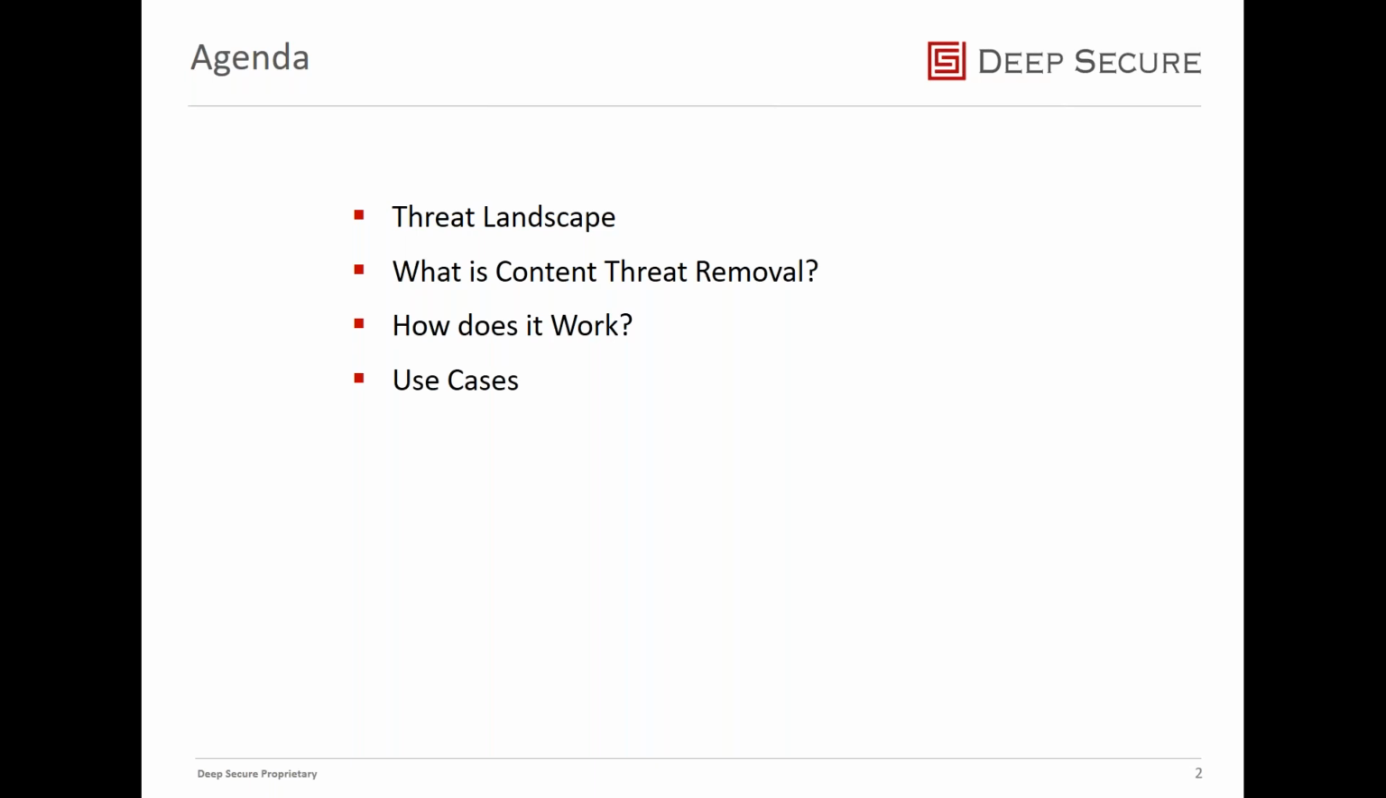I'll share with you some use cases where CTR comes into its own, and in doing so I'll refer back to the 3 examples of exploits I highlight in the introduction, showing exactly how CTR defeats these and other highly pernicious threats.